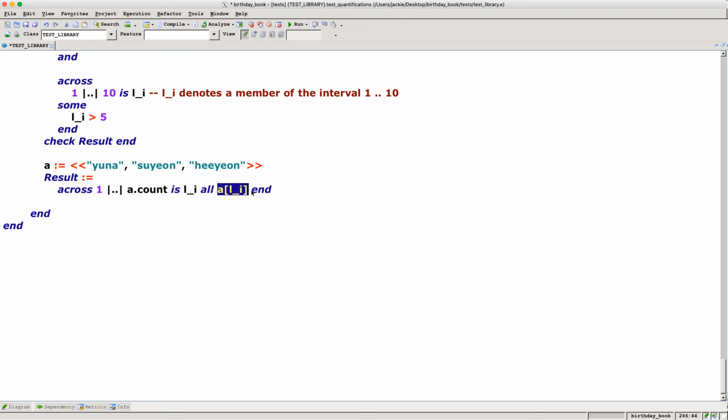Now this particular string could be Yuna in the first iteration, Suyang in the second iteration, or Hyang in the third iteration. How do I know the length of the string? You can look up the string class, but I can tell you it's .count rather than .length as in Java. .count is strictly larger than 4. First of all, is this true? Apparently it's not true, because Yuna here has a character length of 4, so it's not strictly larger than 4. So this will be false.